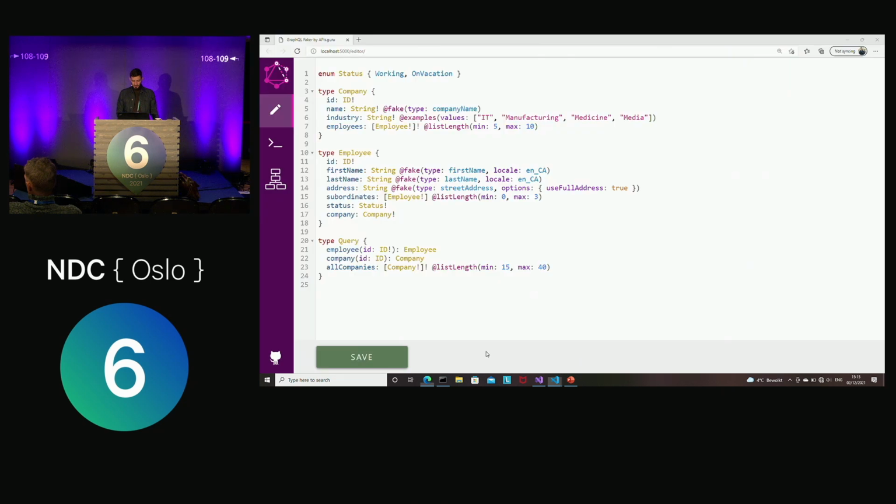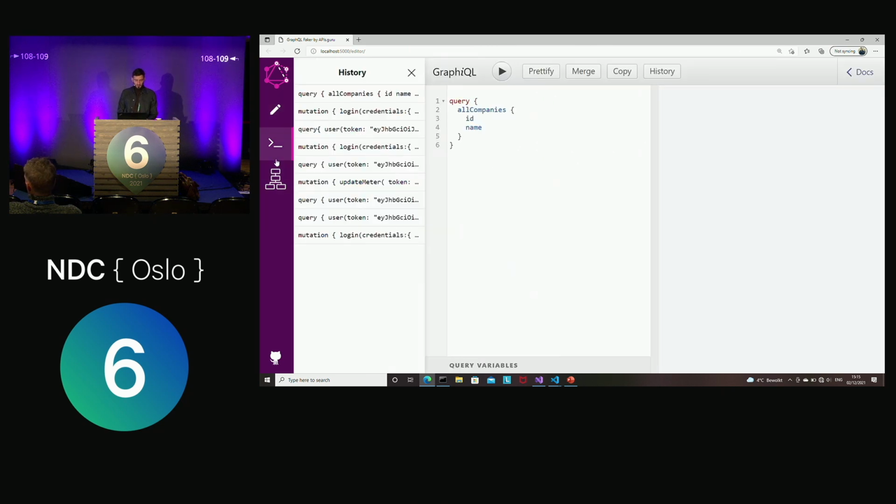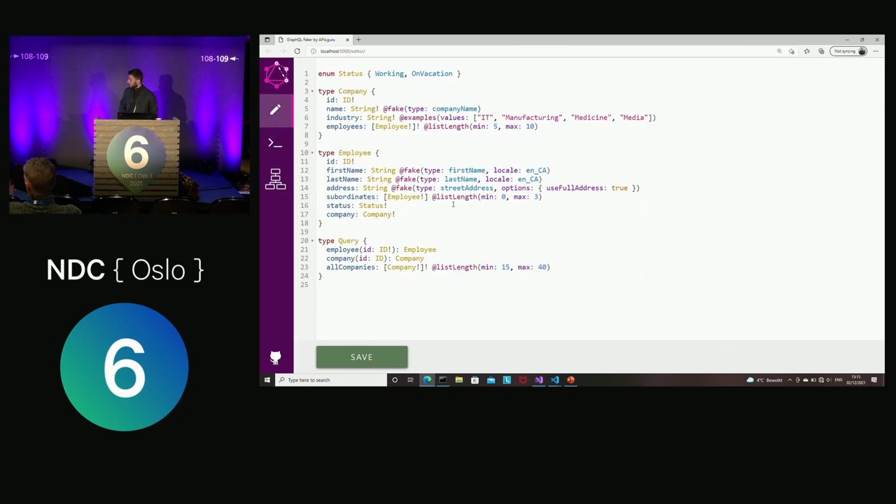Okay, running 5,000. It's running. It's opening up. Okay, so this is how the schema looks like. Okay, so this is the schema, and I can write queries for it. So here, okay, let's go back to the schema to explain what it looks like.